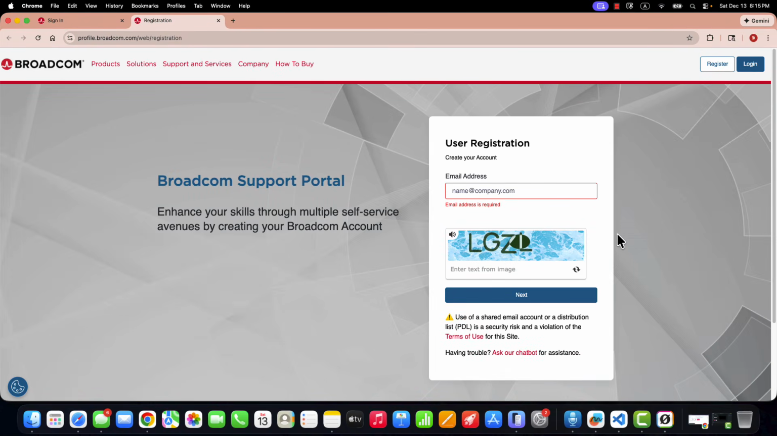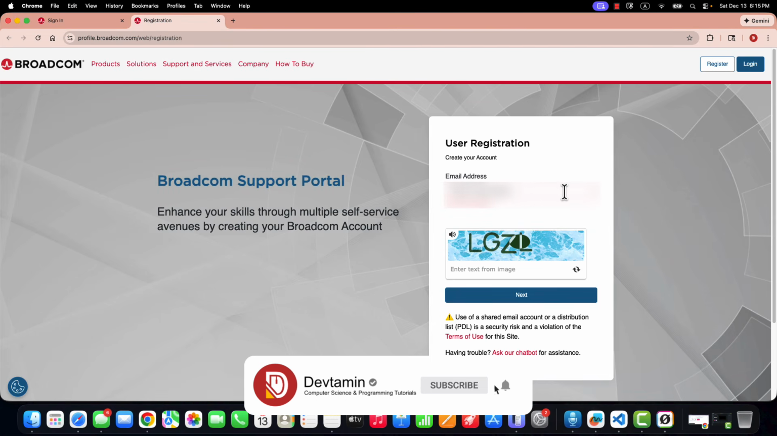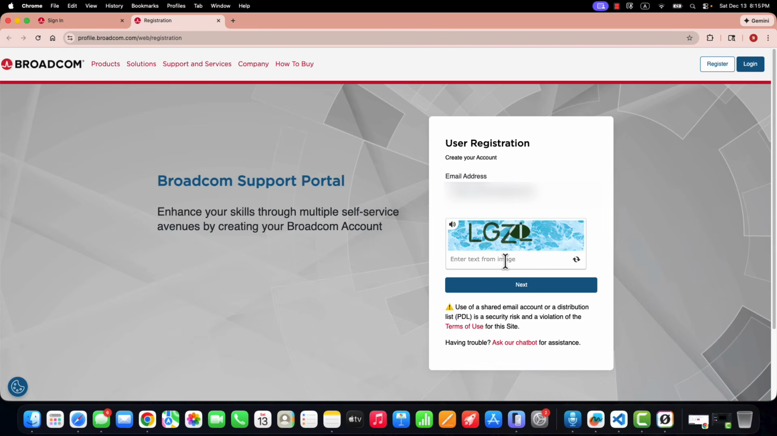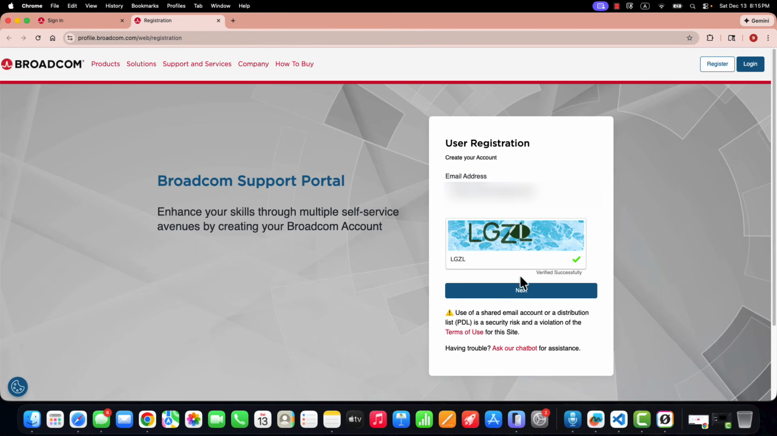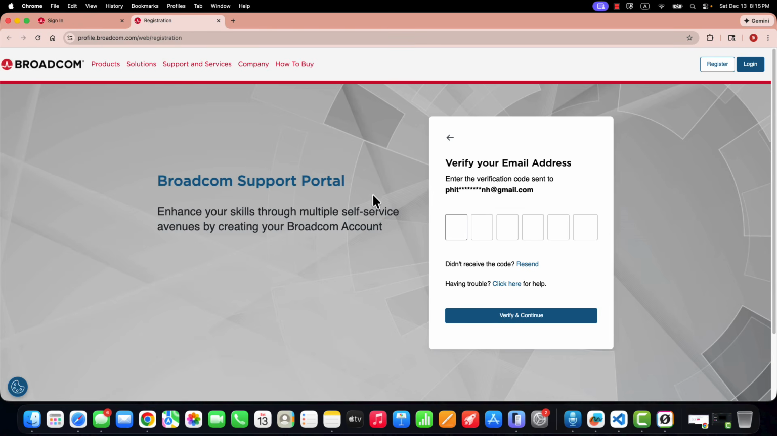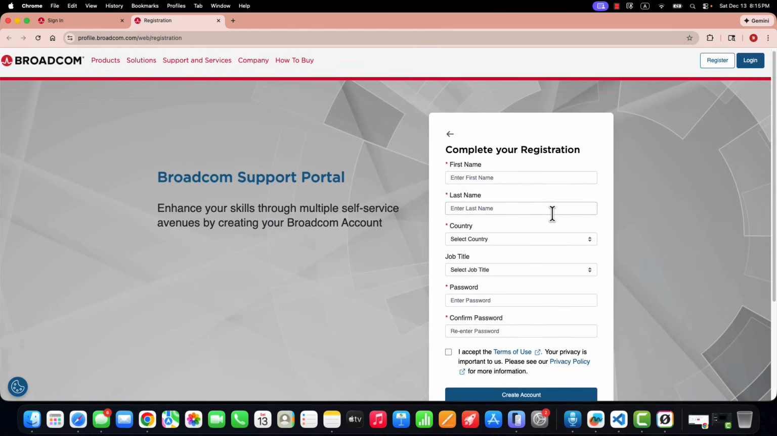Over here just enter your email address. Okay, and then captcha. Then you have to verify your email. The next step, you have to complete your registration.